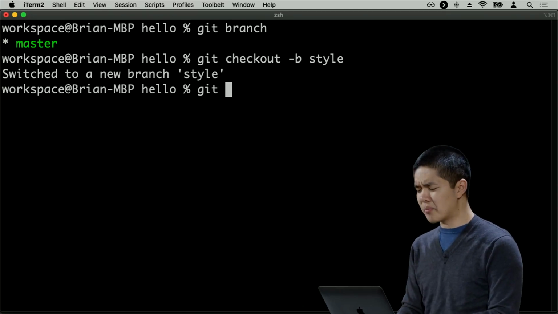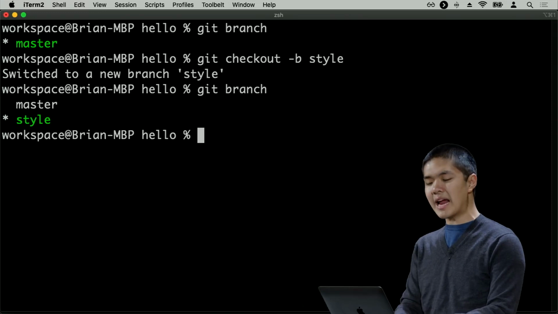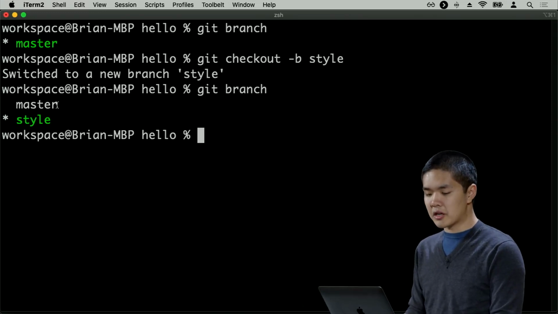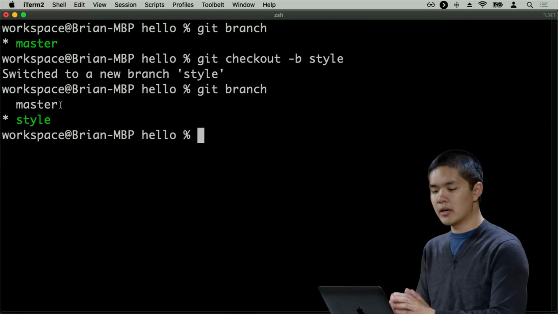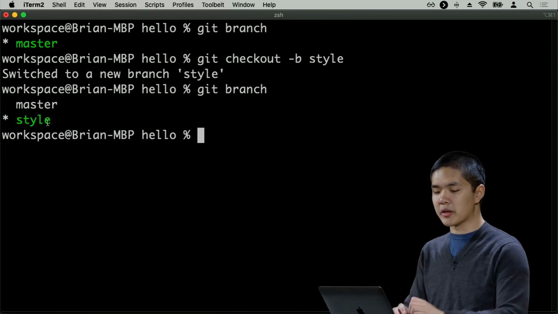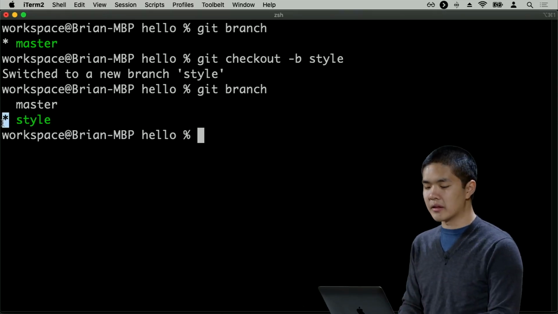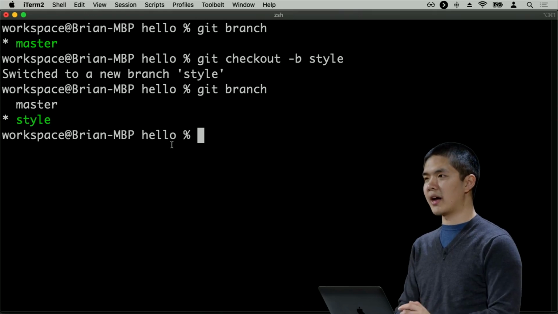I have switched to a new branch called style. And now if I type git branch again, you'll see that now I have two branches. I have the master branch, which is the branch I was originally on, and now I have the style branch, which is this new branch, which I am on now, as indicated by the star on the left-hand side.